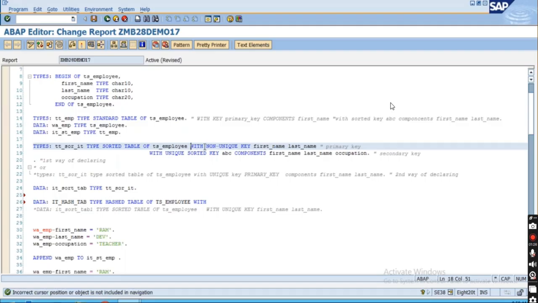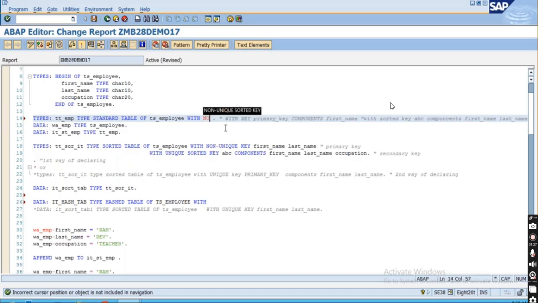In a sorted table the non-unique key is supported, right? In a standard table you cannot give the unique key. Here you will be able to give with unique key, and you can give first name, last name, or like that. But sorry, you can see here a unique key is not possible in a standard table. Non-unique is possible.